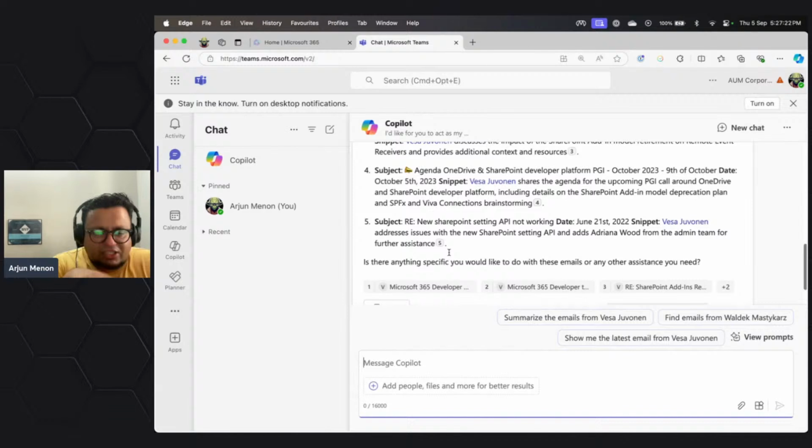filters, but the challenge there is that if you want to do a combination search, let's say you want to get a particular email about, let's say, Copilot, which has been sent by a certain user, these kinds of combinations will be very difficult in the classical search. With Copilot, you can quickly do a search and get the information as well.